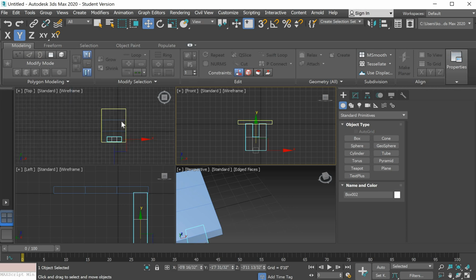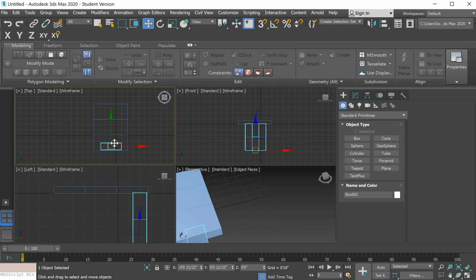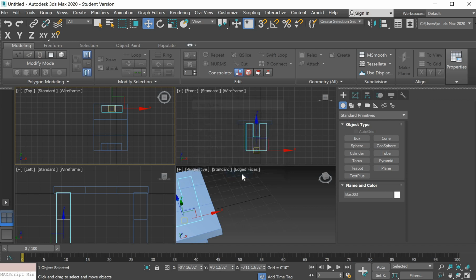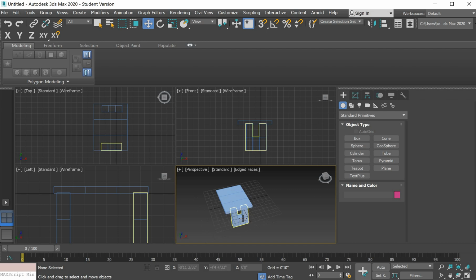Okay, and then the last step is going to be making an instance of this. So press Shift, and then with your move tool, drag this over to the other side. And then this clone options box will pop up. Make sure instance is selected and then press OK. And then you should have your coffee table.